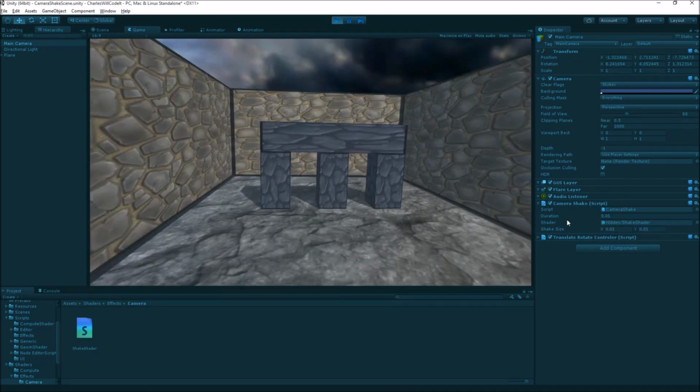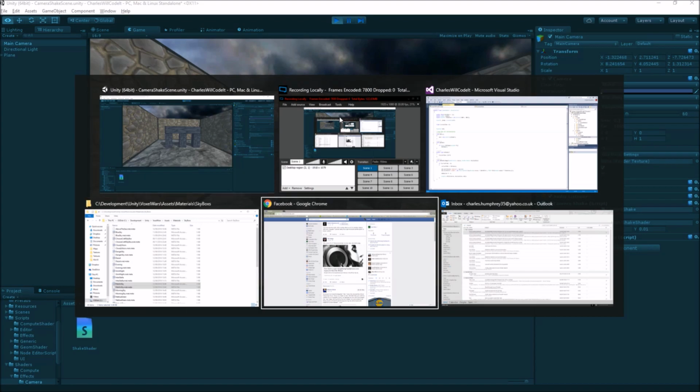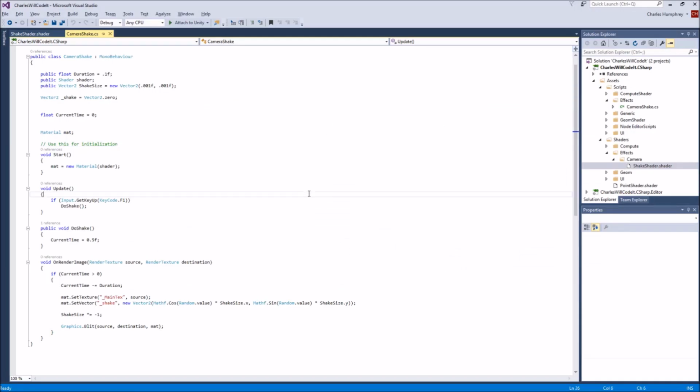You obviously can set these parameters at runtime through your script. Let's have a quick look at the code. So in the script, you've got the duration, the shader itself, the shake size, and then the shake value, which is kind of, am I actually using that? Should have tidied this up really, shouldn't I, before I did it? I don't think I am. Oh, I am. That's just the parameter. Yes, I'm not using that. That's redundant. That can go.